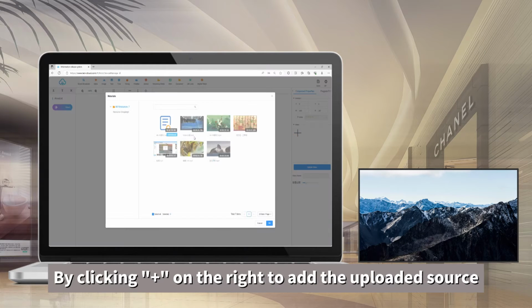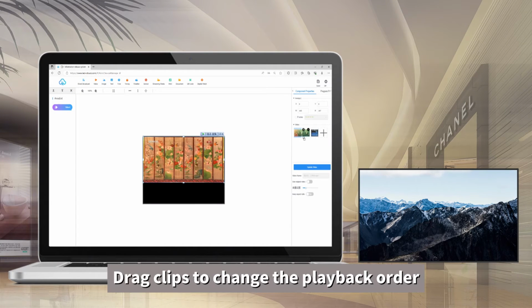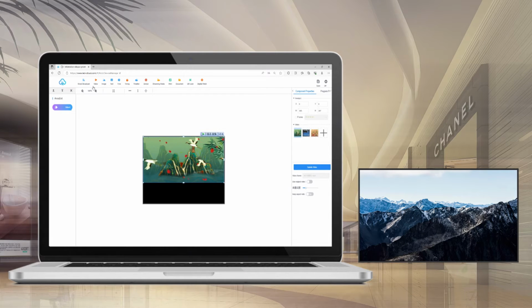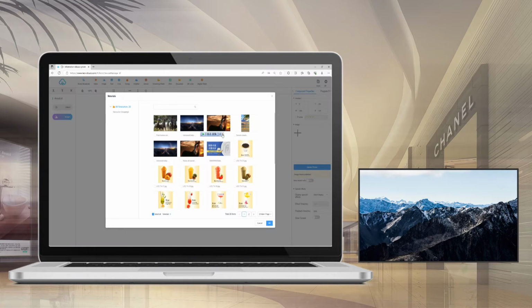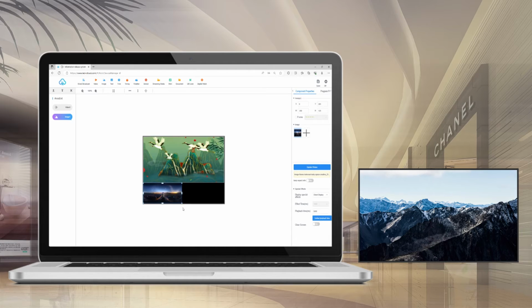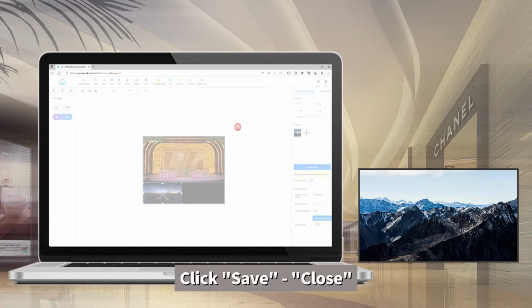By click Add on the right to add the upload source. Drag clips to change the playback order. Add photo program. Click Save, Close.